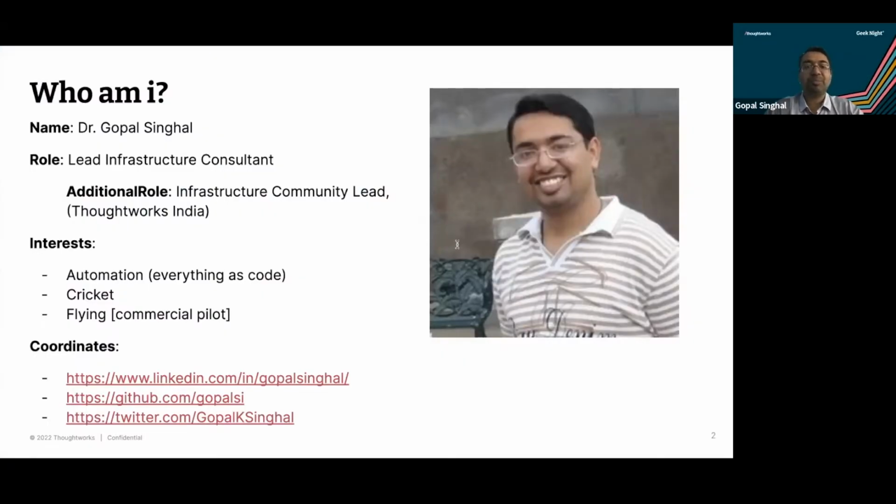So who am I? Anushi has already introduced me as well. I'm Gopal Singhal. I did my PhD in computer science and my subject was web mining at scale using cloud. Currently, I'm working as a lead infrastructure consultant and also playing an additional role of infrastructure community lead for ThoughtWorks India. I have close to 18 years of experience in the industry. My interest areas lie in everything as code. Maybe because I'm lazy, I don't like to repeat manual stuff again and again. And also cricket, which I feel is the most popular sport in India.